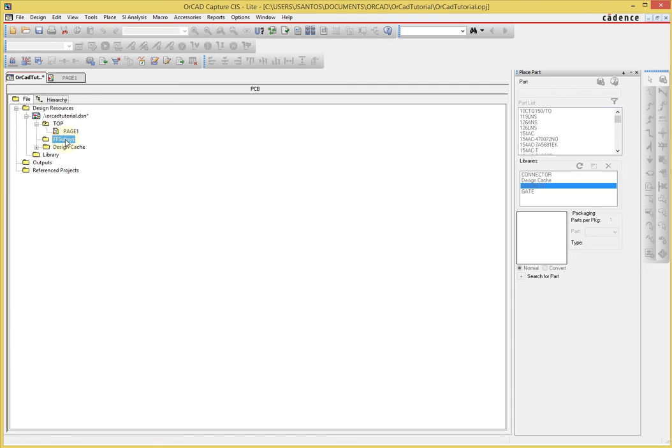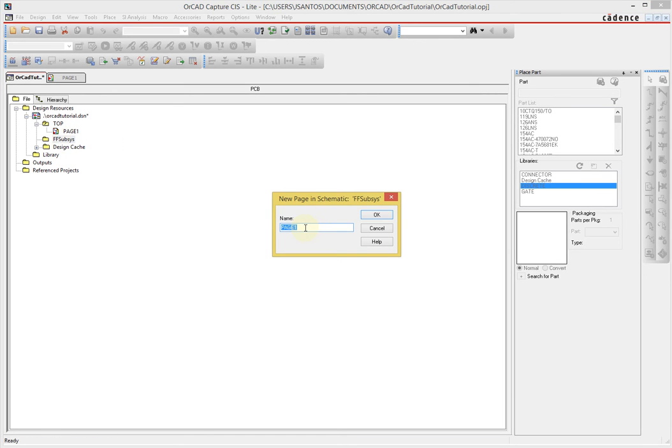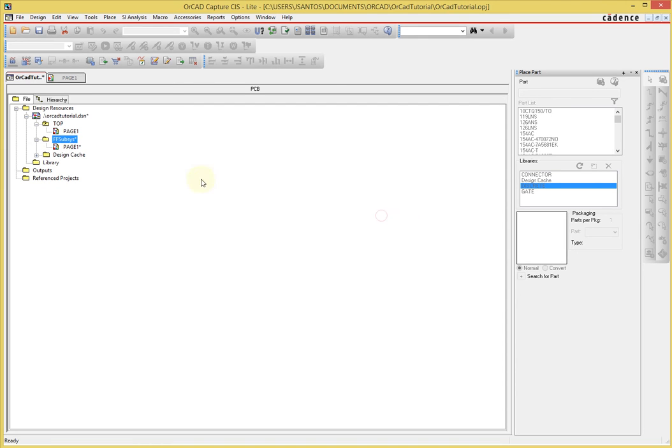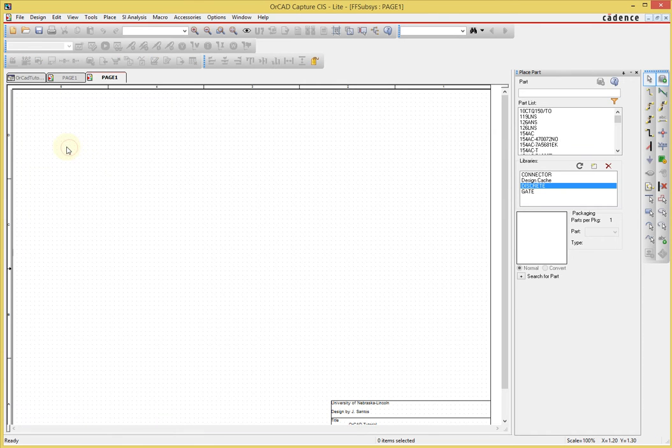We have a folder, but it has no pages. So again, right click, new page. It will automatically be page one. Click OK. Control S to save, and it gets saved. Let's go to that page. We're going to start adding parts.